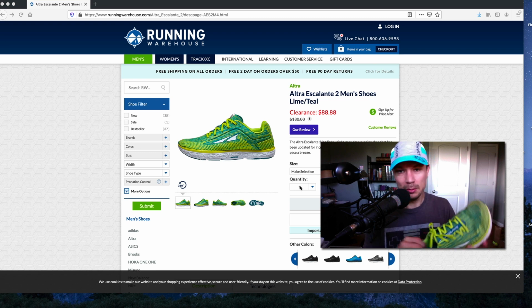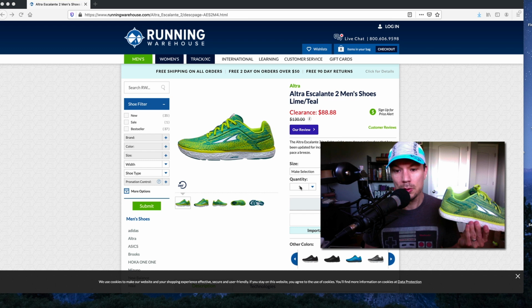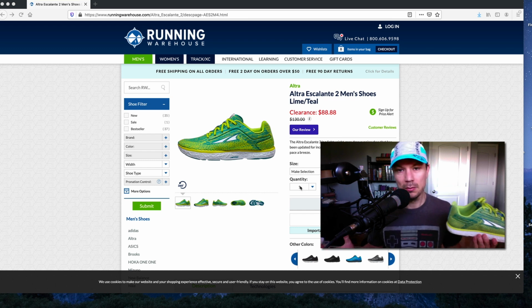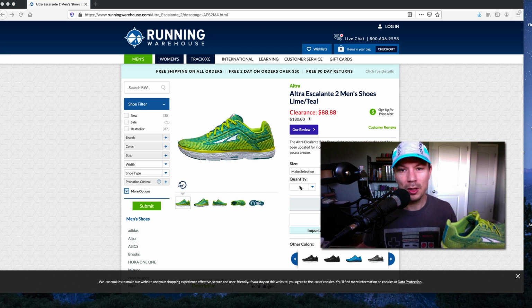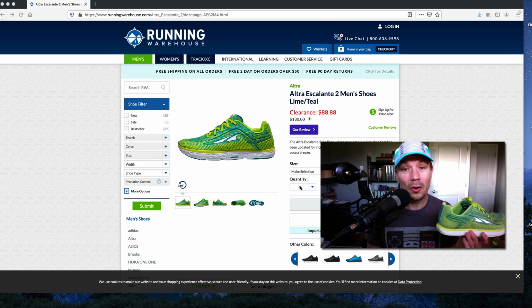Let's just get down to brass tacks. Do I recommend this shoe? The answer is, if you're looking for a zero-drop shoe to get a couple of days in where you're stretching out your calves and strengthening some of those other muscles and your feet and tendons that aren't getting hit through a normal running shoe, then right now I would recommend that you pick up the Escalante 2 because it's currently on clearance.